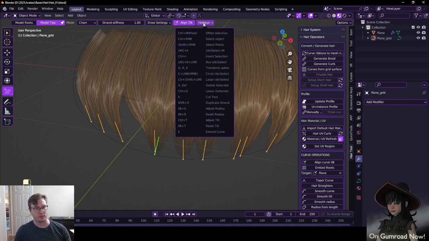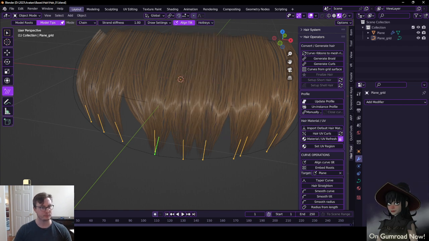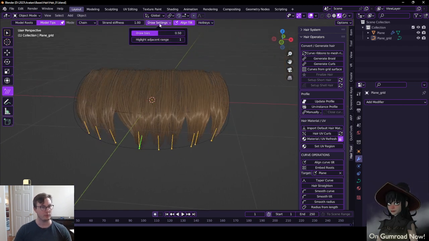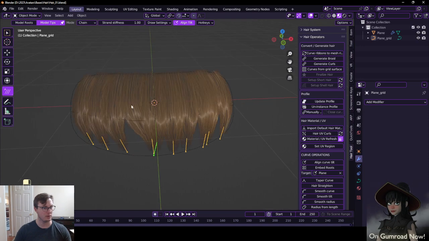Invert selection, transform spline, circle deselect, linear deformer, cut tools, duplicate strand, adjust radius, reset radius, adjust tilt, reset tilt, extend curve. All right. And then we have draw settings too.